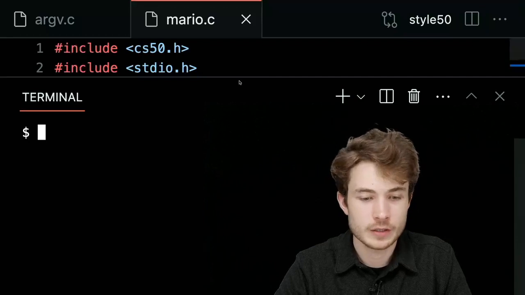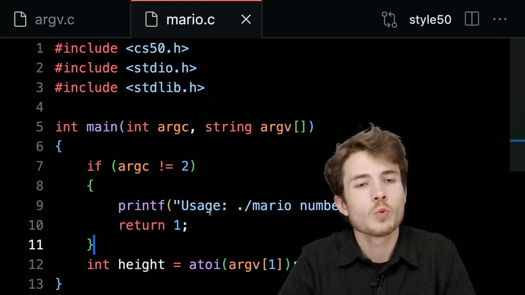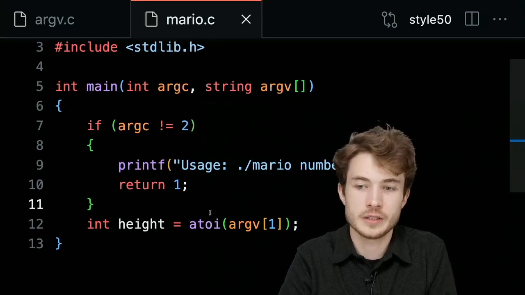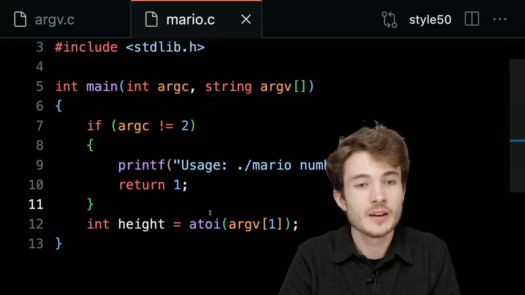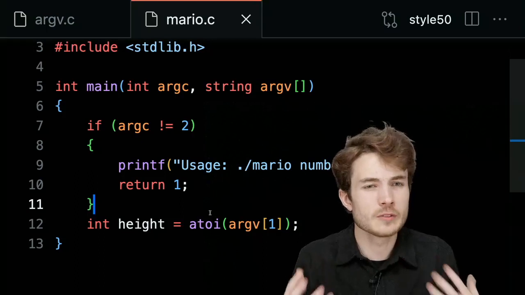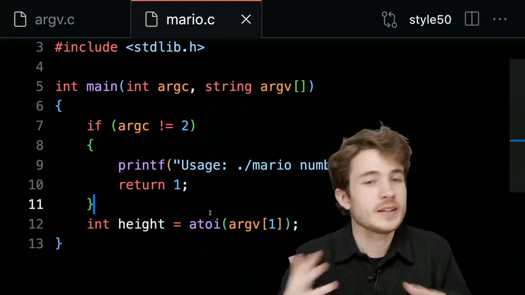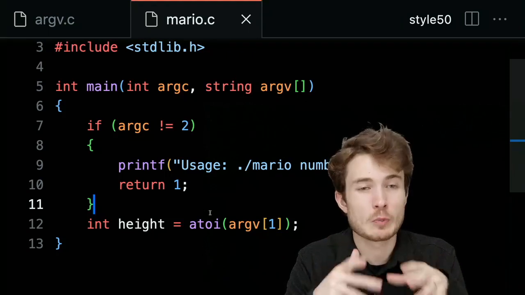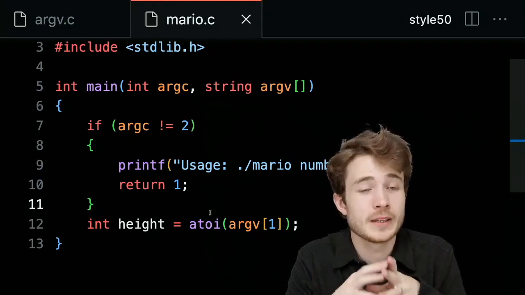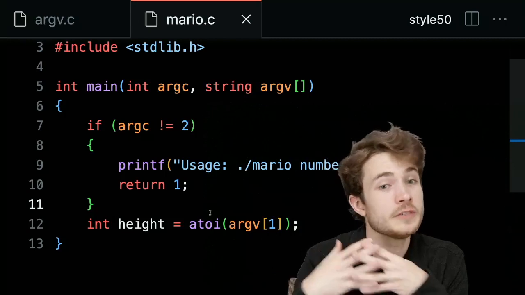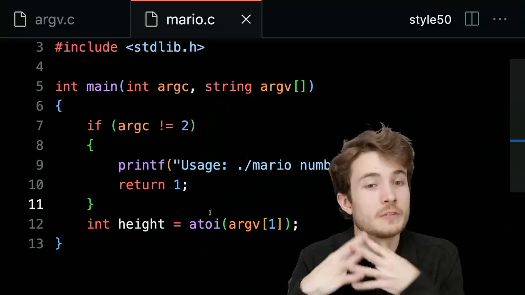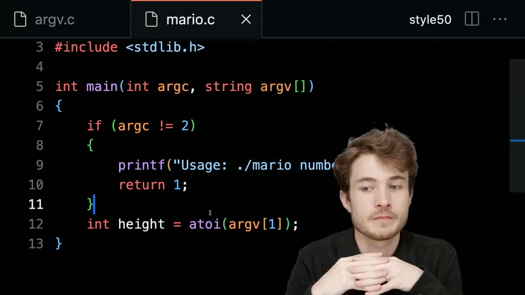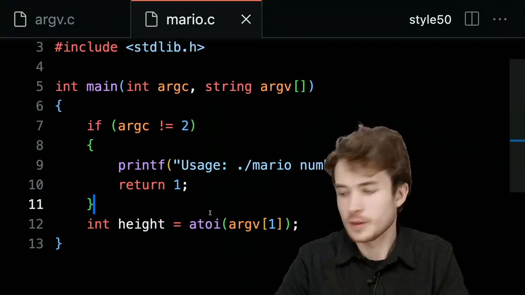So here again is our program. What questions do we have on argc and argv? A question here for, again, the summary of what argc and argv are. In a single sentence, argc is the number of inputs to our program at the command line. And in a single sentence, argv is the array of strings, the array of inputs to our program at the command line. Other questions too?